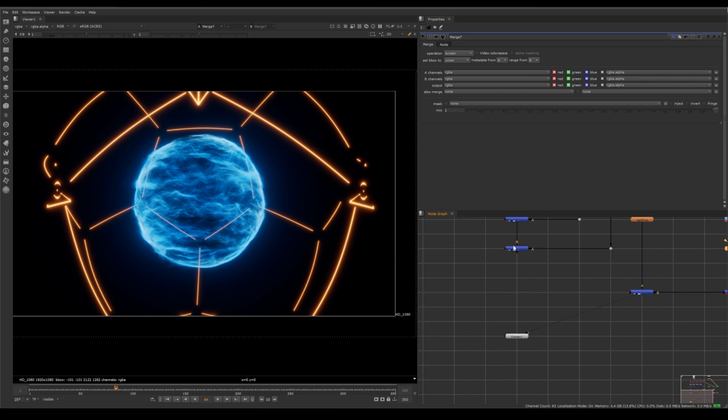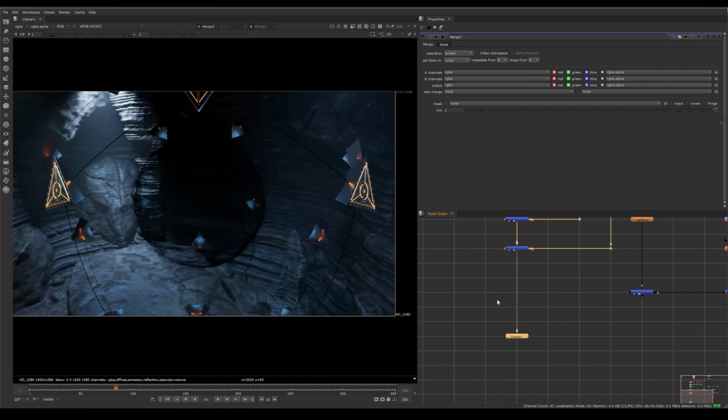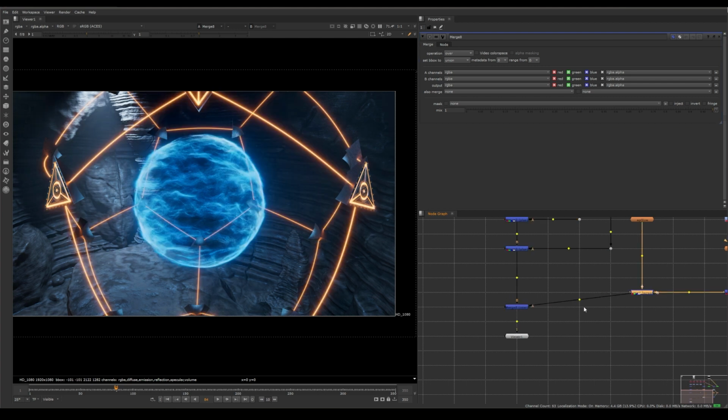Now we need to merge it with the main compositing chain, so let's lay down our final merge node and plug it to the incoming glow. Let's set also this one to screen, and now we have our full compositing done.